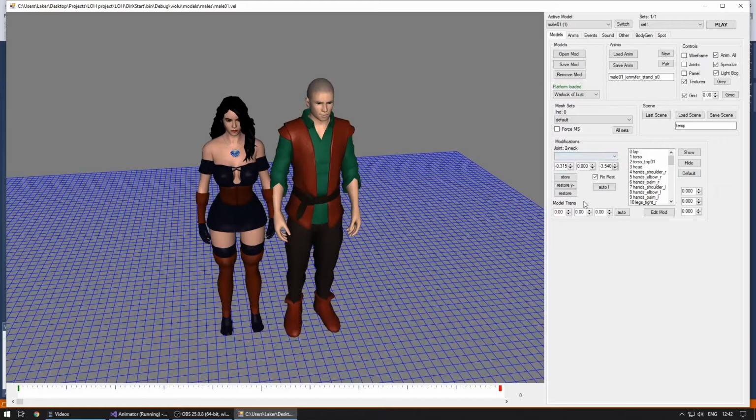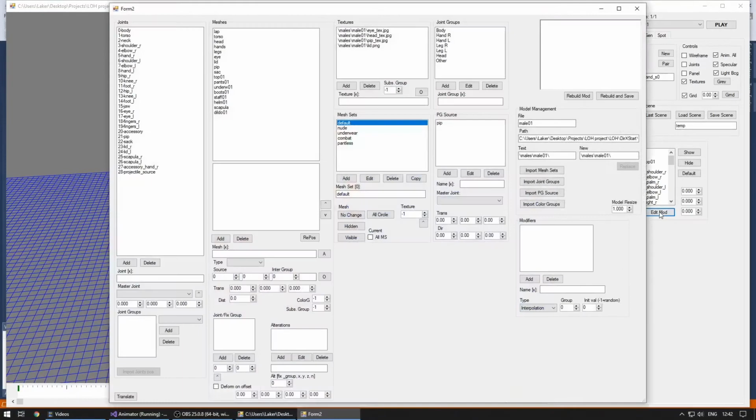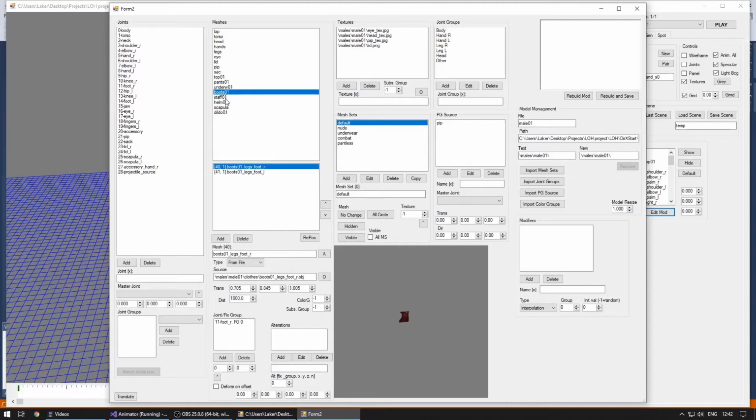Here is a control for model modifications. I will skip this completely because you will not be able to use it right now. You need a different tool. When you press this button, it will open the model edit window where you can see all joints and all meshes, and these meshes are saved in external files, and you don't have them right now, so you will not be able to edit this and use this.